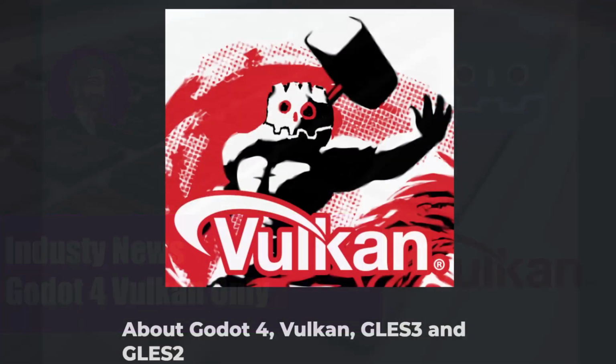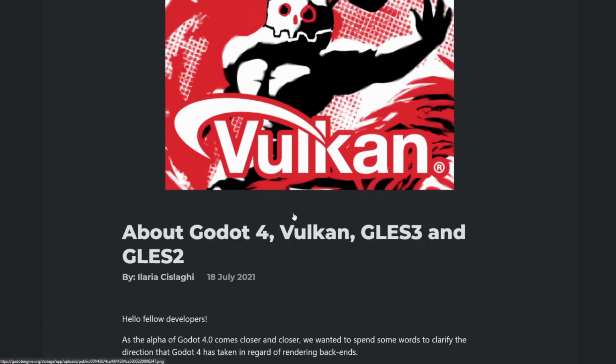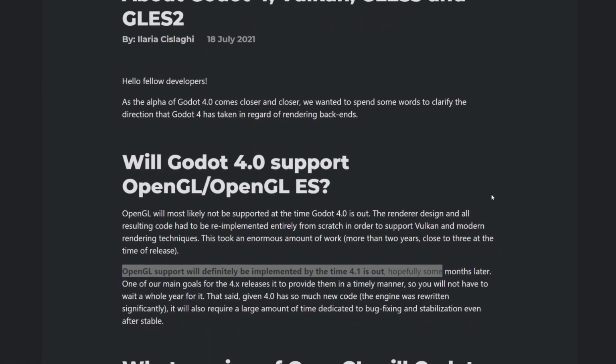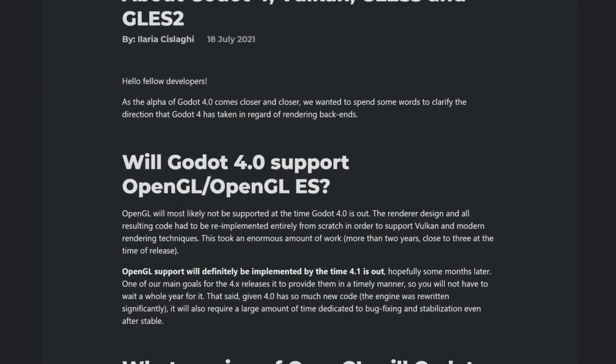Hey, today I wanted to talk about the Godot 4.0 OpenGL issue. Or at least, the lack thereof issue, but also issue, right? If you haven't heard, the Godot team has decided to remove OpenGL support from Godot 4.0. So Godot 4.0 is not going to be releasing with OpenGL 3.0 or 2.0. But they do say that they are going to be implementing it in 4.1.